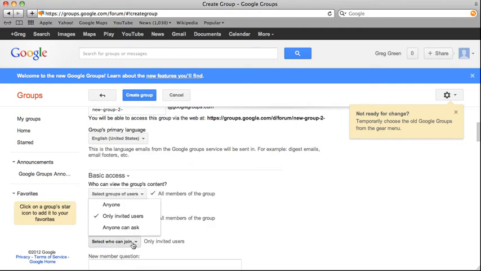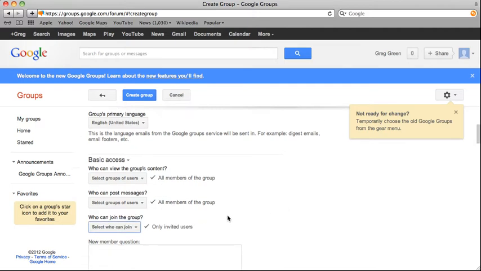And then who can join the group? That's another question. Now, I don't want anyone to be invited. Only invited users. And if you want somebody, like an outside expert or whatever, and you want to invite them, that's up to you. But only invited users is suggested at this point.